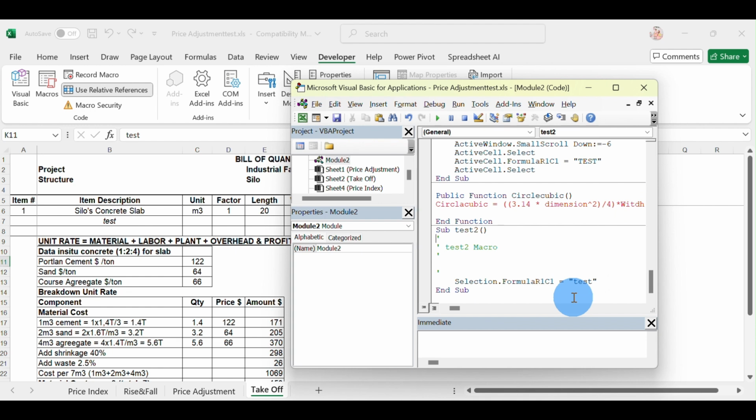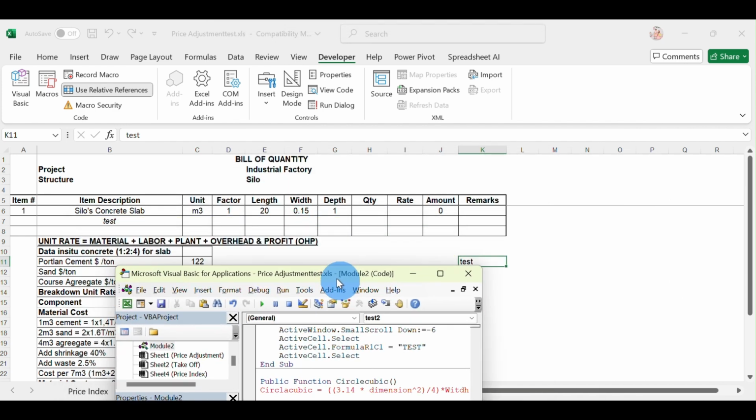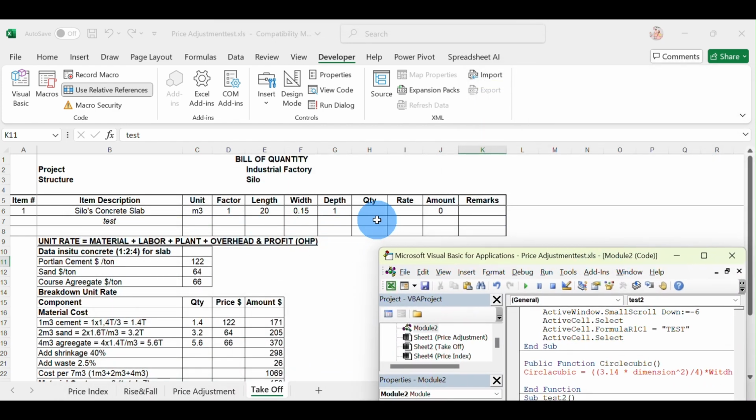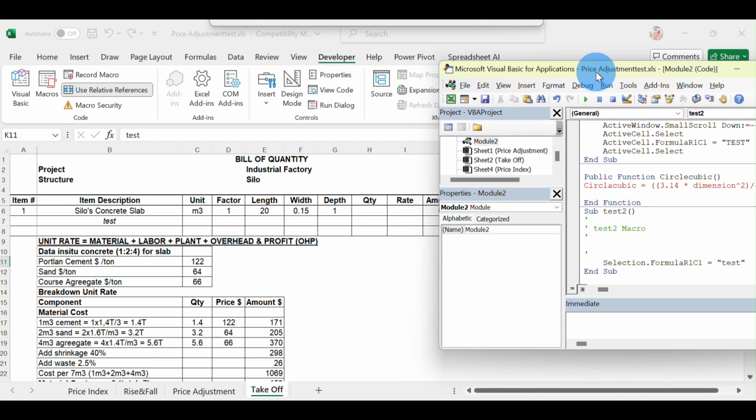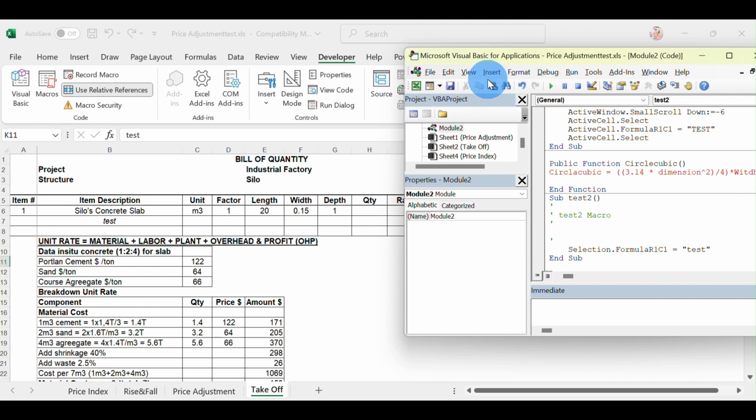So in order to create a function formula for our quantity takeoff, we will have to use this Visual Basic interface. For example, now we want to create the formula for the quantity of a silo concrete slab. The area is a circle area, so it's a little bit difficult to create a formula when we do it in Excel. So I will create a new function, a new formula in Visual Basic, so that we can use it automatically later on.